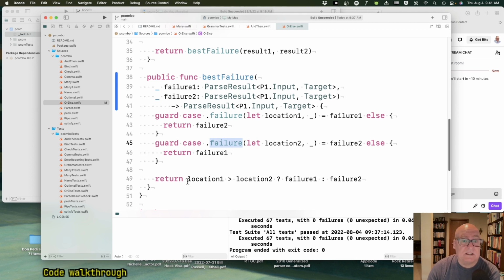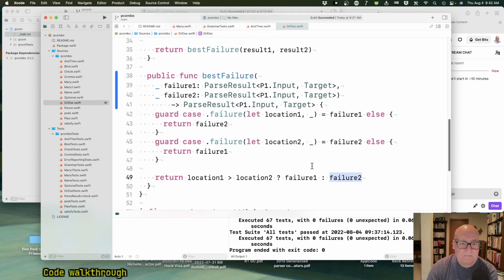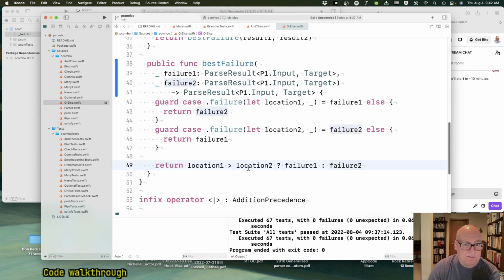Then we're saying which is the best failure. It's going to go by locations. If the first parser got farther, let's return it as the failure. If the second parser got farther, then return that as the failure. Imagine the first is going partway into what it thinks is an expression and finds a problem, and the second thinks it's an array reference and finds a problem. We'd like to take whichever one got further and say that's the one that should report the message. This little function basically does that.